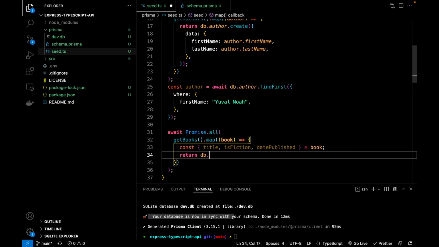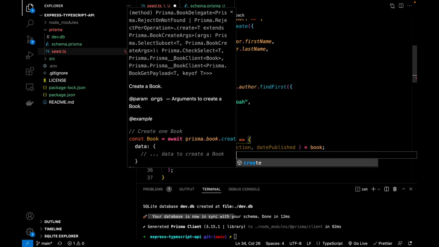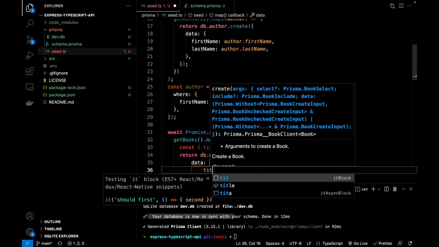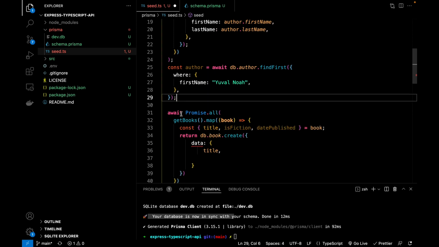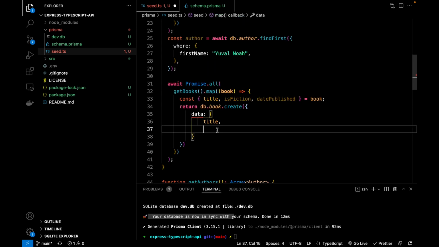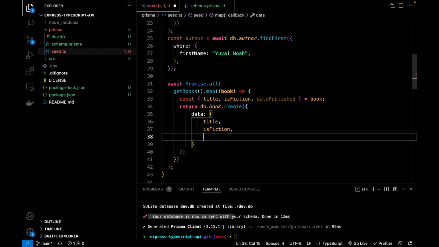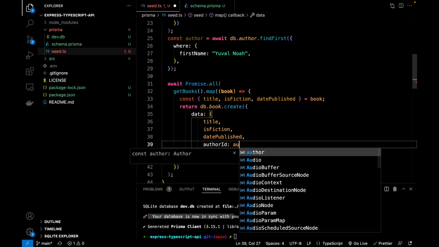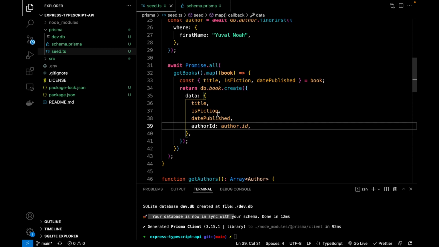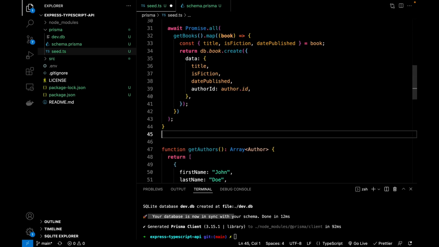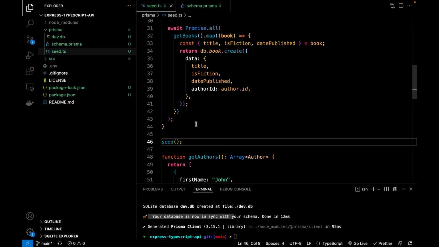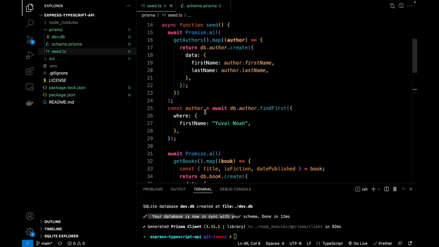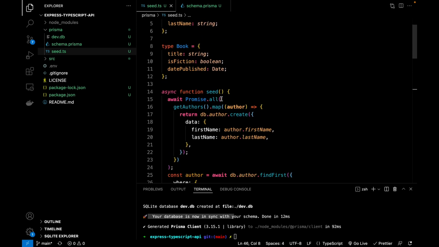Then we'll return db.book.create, and then data, and we can just add in title, as so. We don't have to make the key word, as it can be inferred based on the name of the variable: is fiction, date published, and the author ID, which we need to specify, is just author.id. And then finally, just below this, let's call our seed function. So make sure you add this, otherwise none of this will run. But that's about it. This just adds, like I said earlier, the data to our database.